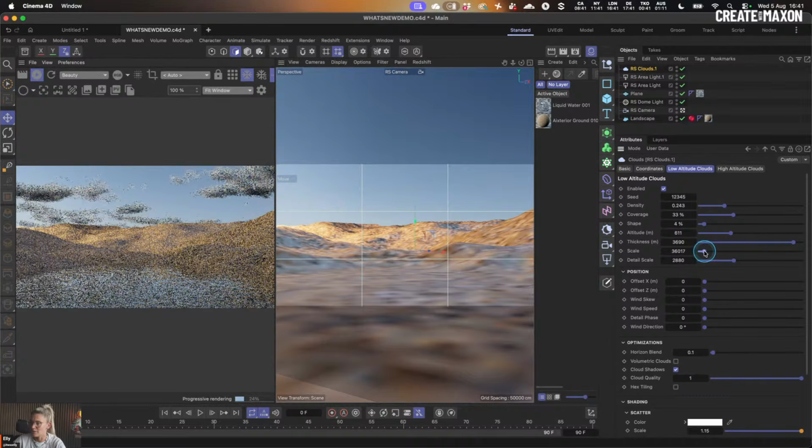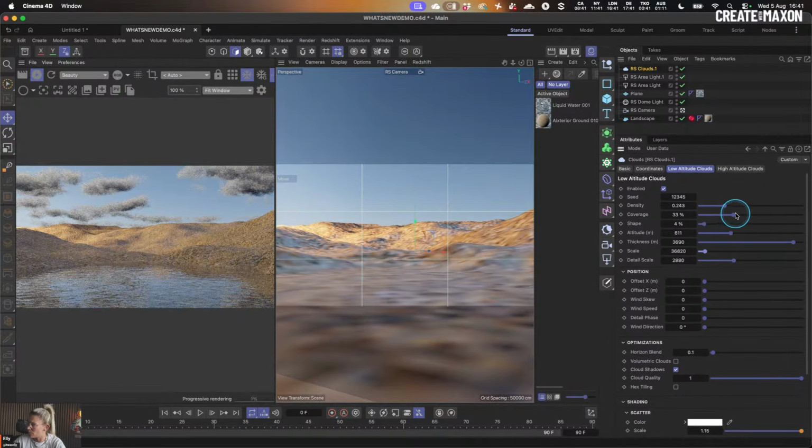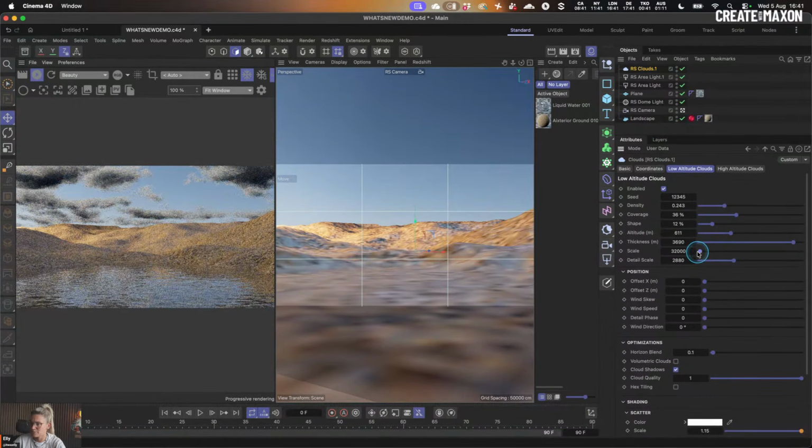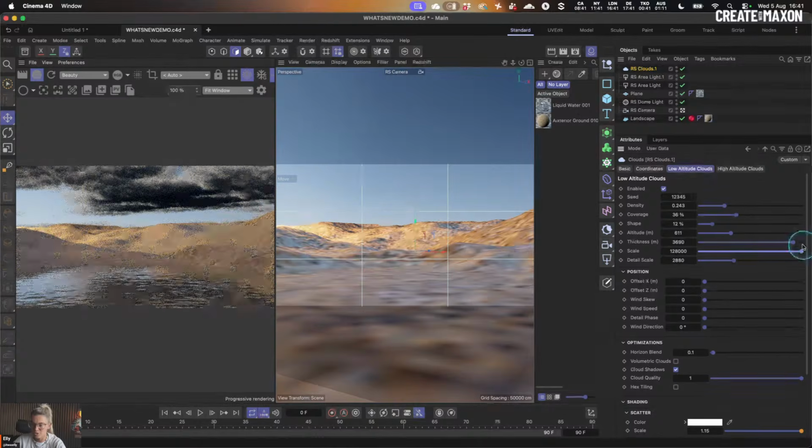So if, let's get these a little bit more on here. Here we go. Let's have a bigger shape. So if I do a smaller scale, we have a smaller scale noise versus a larger scale noise to then represent the overall kind of shape of that cloud.